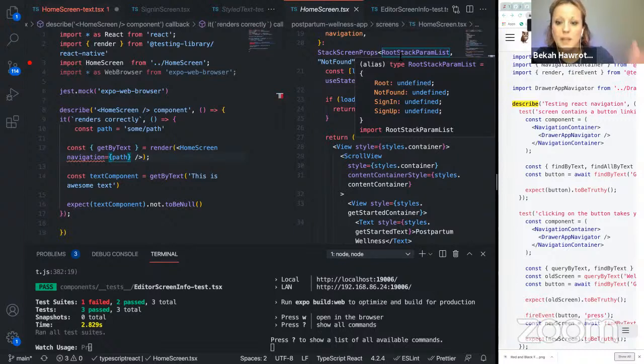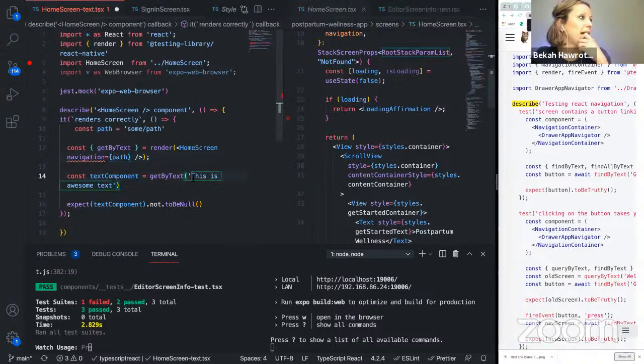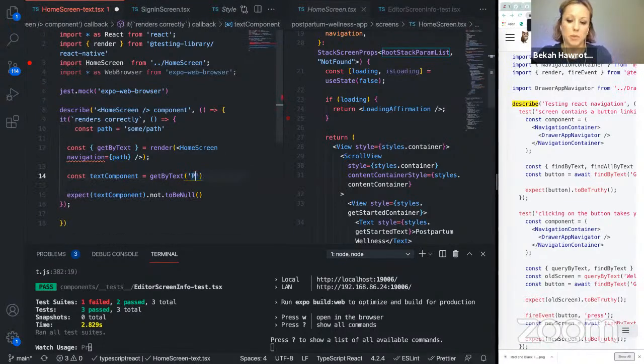We are just trying to test that the home screen renders. That's it. Very basic here. Yep. And so our test component, let's see. What do we have there? It says it's postpartum.